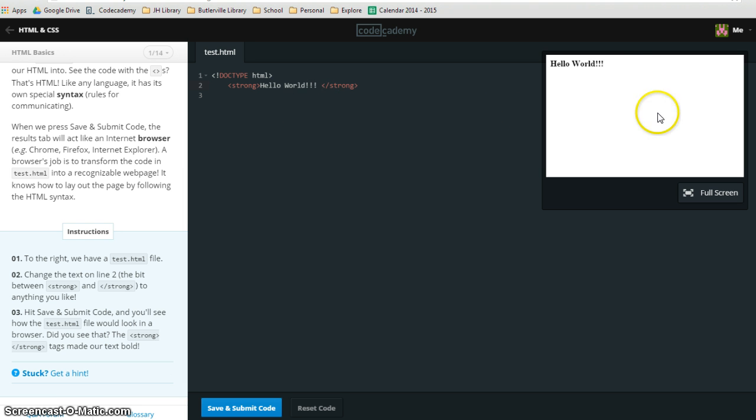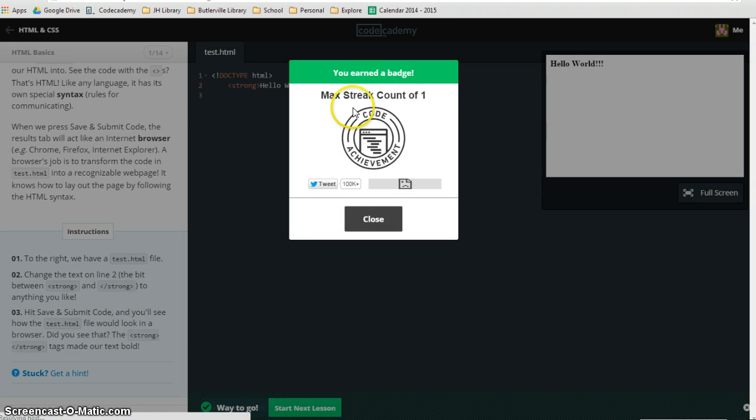Okay, and then you'll see that over here on the right, this would be what your web page would look like if you were actually coding out a real web page. Alright, and this says step 3, hit the save and submit code, and you'll see how the test HTML file would look in the browser. Let's go ahead, we'll hit save and submit, and we get our first badge.